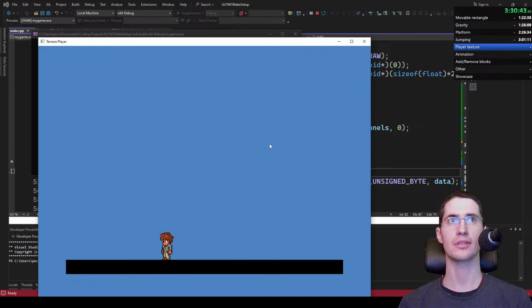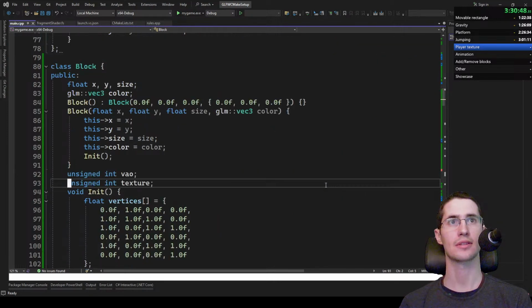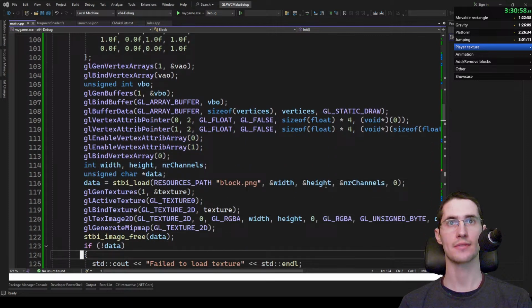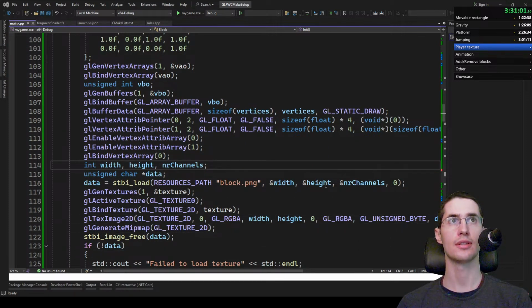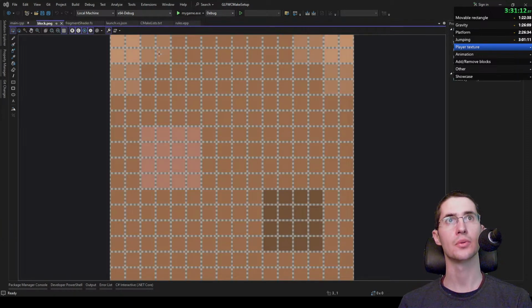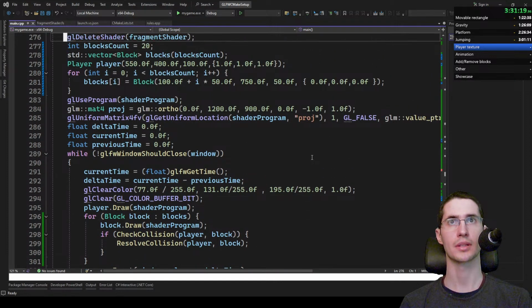Let's see why the blocks are black. Yeah, we have the coordinates. What's the issue? We have set it to block PNG, and we should have a block PNG. Yeah, we have a block PNG. Oh, because of the color. Because it's black.